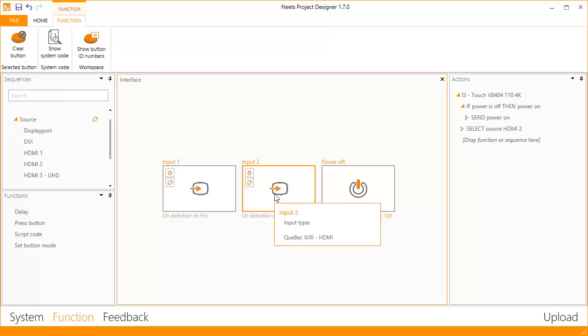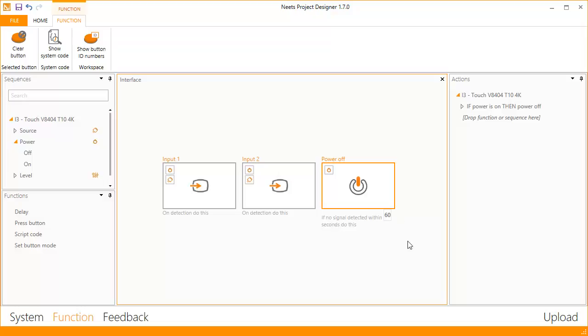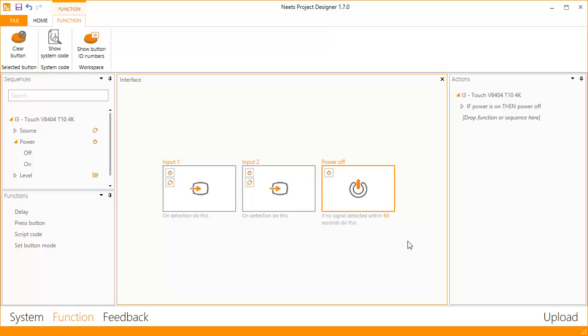You will notice that I don't place any power sequences onto these buttons. This is because Neets control systems are designed to automatically make sure that your device is powered on before the source command is sent. You only need to add the power off sequence. You can of course set the power off delay as you prefer. These few steps are what it takes to configure a QueBec project. Now it only needs to be uploaded to the Neets QueBec.